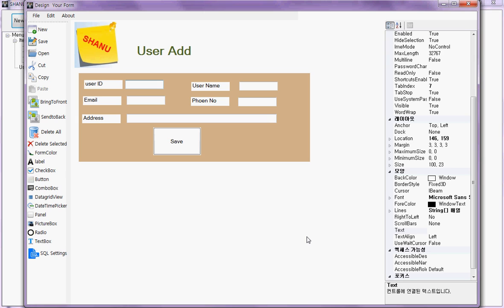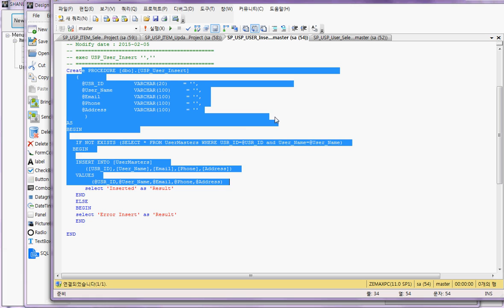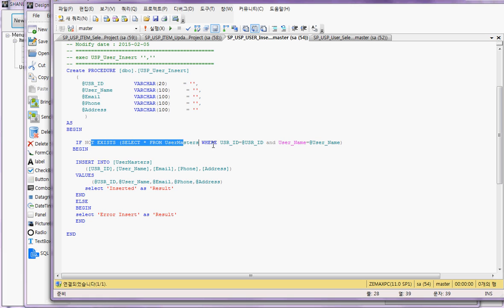So we have designed our form now. Next we need to assign the procedure for this form to insert the user details. We have already created our procedure to insert the user. Here we check whether the user already exists or not. If he does not exist, then we do the insert.